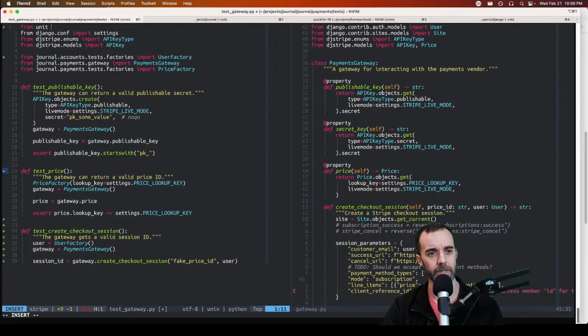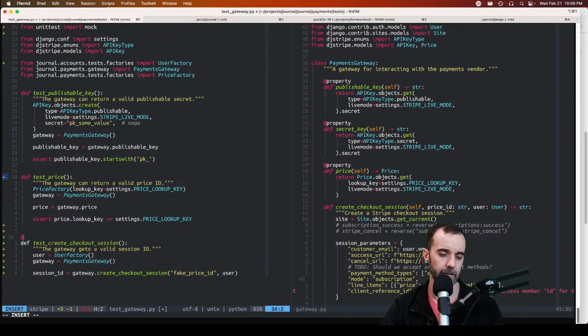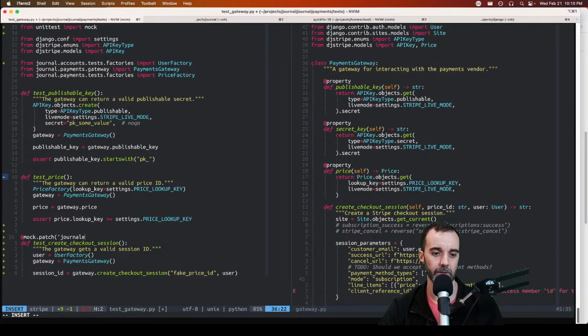From unittest import mock. And down here, we want to say mock.patch. And the thing we're trying to patch out is the actual import of stripe in the gateway module. So that would be journal.payments.gateway.stripe. And then we're going to have a mock stripe here. All right.